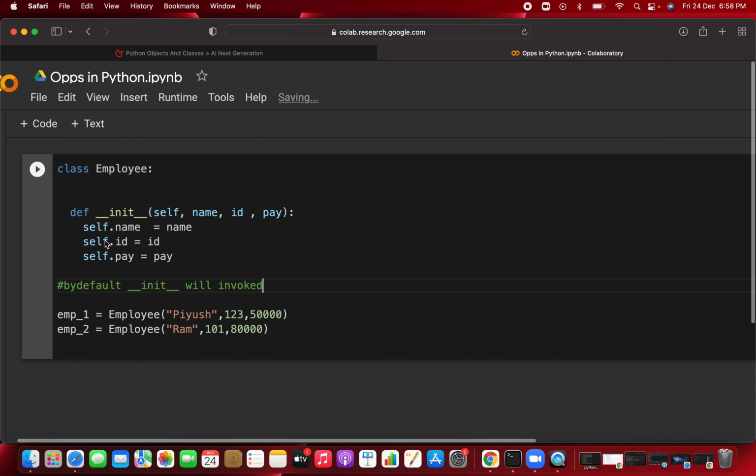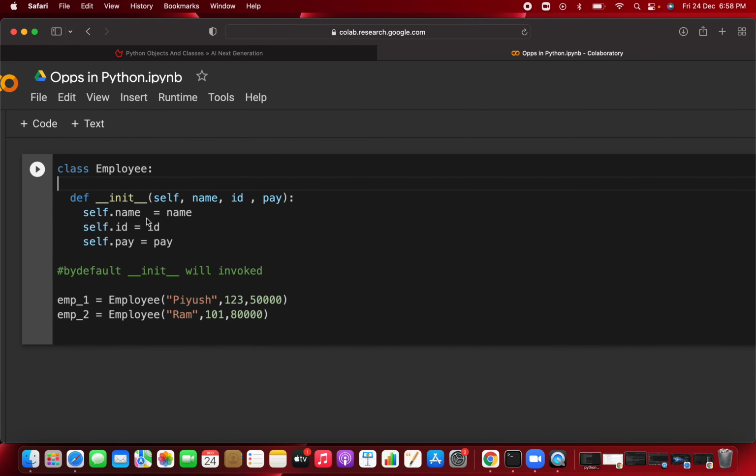So you have created the class, and then you define the constructor for this particular class. Whenever you create the object of this class, that is employee 1, this init method is called by default. It comes hand in hand with creating the object of this employee. So what parameters does init take? You have to pass the parameters. But here you have defined 4 parameters, that is self, name, id and pay, while you are passing only 3 parameters, that is name, id and pay.